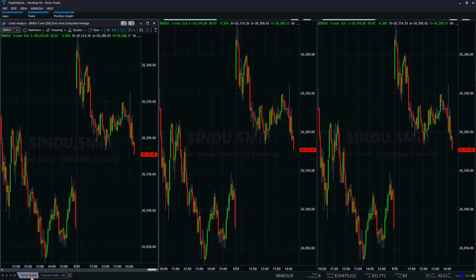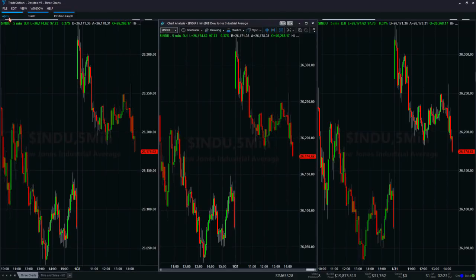Now, let's talk a little bit about window linking, because that's something that is going to save you a lot of time. For that, I'm going to create multiple charts here. So I'm going to go to File.